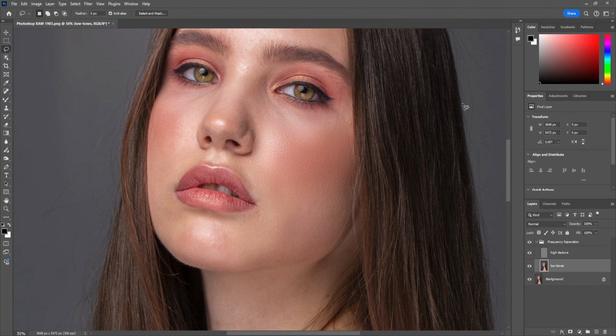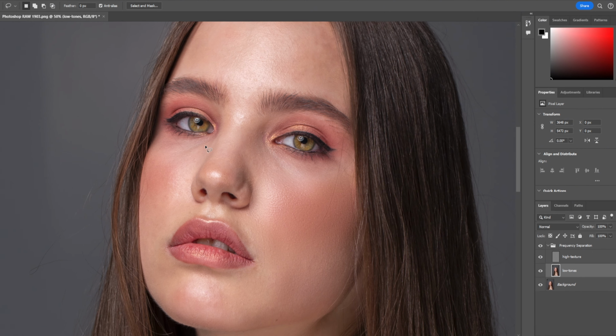Let's complete our portrait by continuing to smooth all the skin. I'll speed up the process until we are finished.